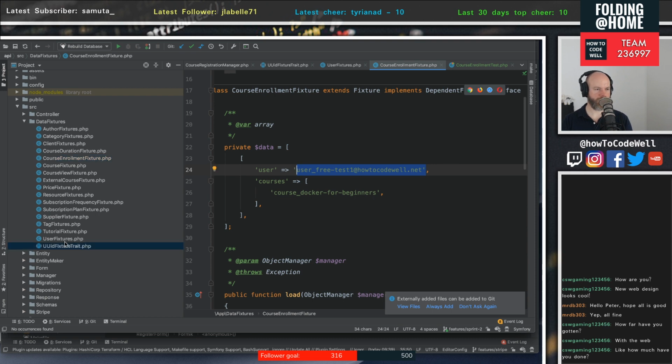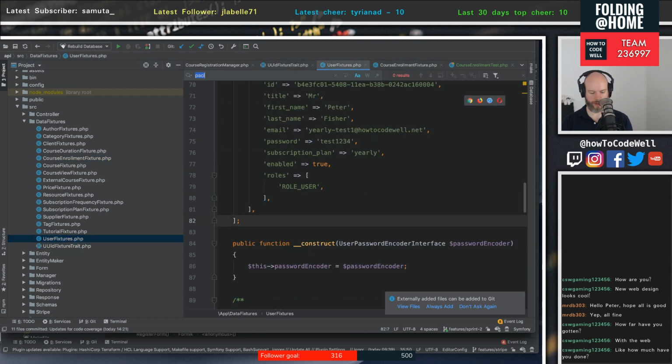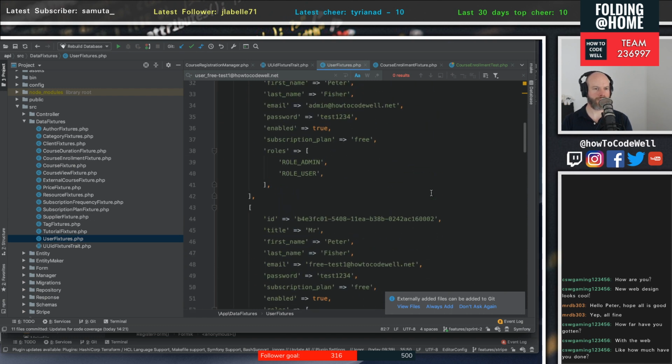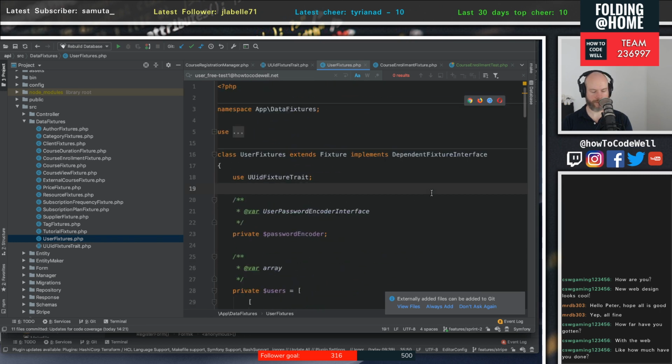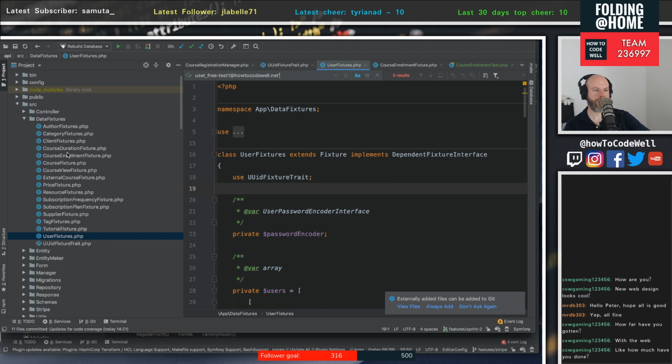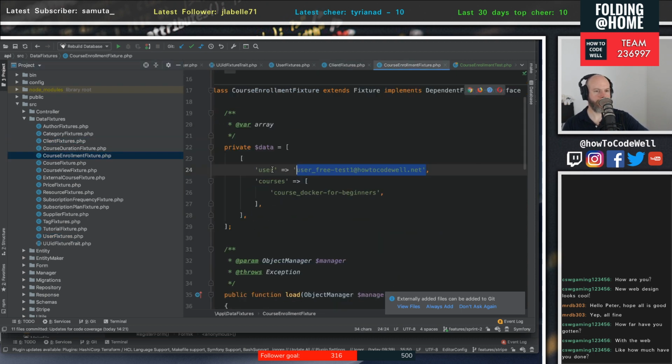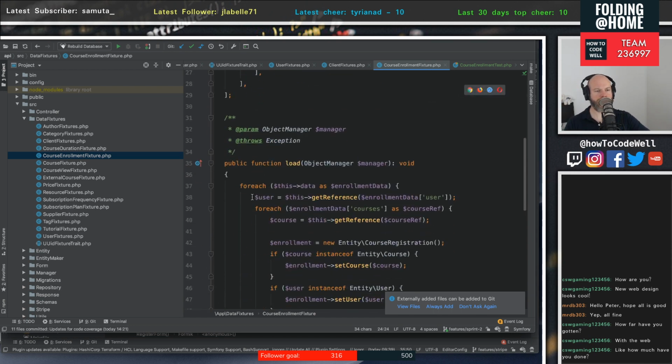Okay, so let's have a look at the user fixtures. Let's copy and paste. There should be... Oh no. Hang on a minute, that's a bit weird. How have I managed to enroll a user to a course that doesn't exist? Let me step through this a minute.